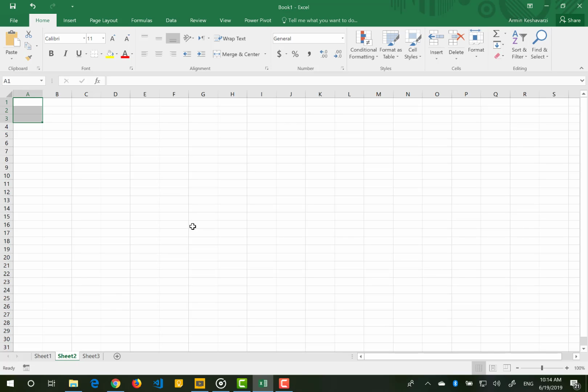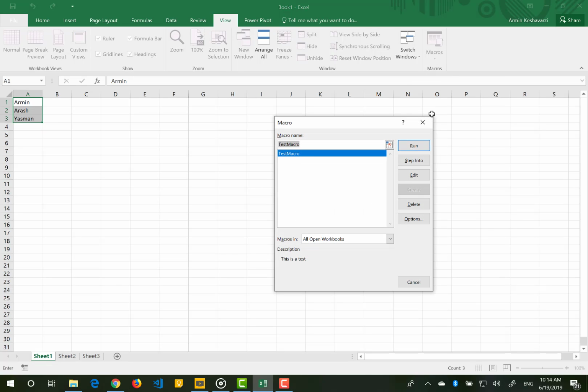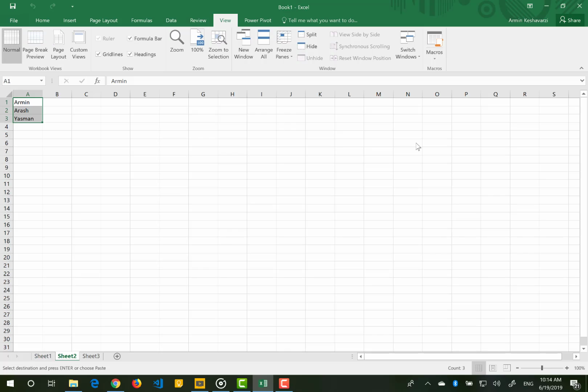The macro is a tool in Excel that records our steps into VBA programming code automatically. So with our macro, if we go to Macros and we are in Sheet 1 and then we run our macro, we have this procedure that copy-pastes these values from Sheet 1 into Sheet 2.